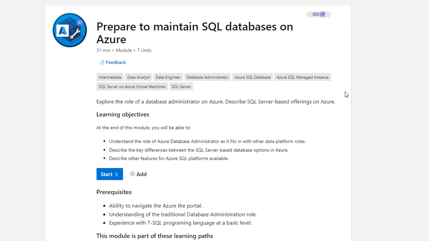800 XP. Prepare to maintain SQL databases on Azure. 31 minutes. Module. 7 units. Intermediate. Data Analyst. Data Engineer. Database Administrator. Azure SQL Database. Azure SQL Managed Instance. SQL Server on Azure Virtual Machines. SQL Server. Explore the role of a database administrator on Azure. Describe SQL Server-based offerings on Azure.